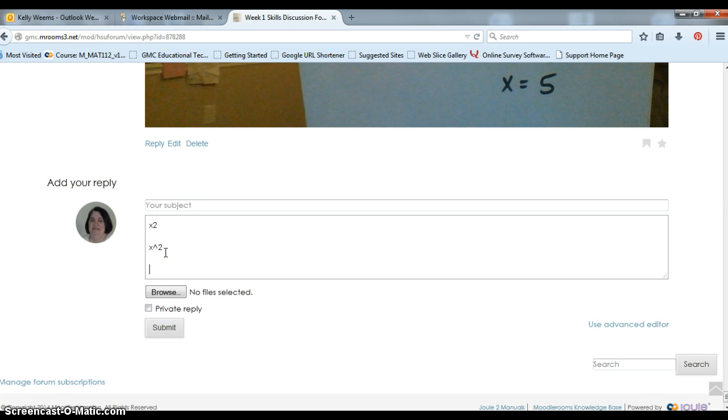However, in the Moodle editor here, the Moodle dialog box for our discussion forums right here, we can do better than that. Look down here and see the use advanced editor and click that. Now, most of the other math features in the Moodle editor do not work and are not worth your effort trying to do. But just this one little thing of doing your exponents correctly will make a big difference.